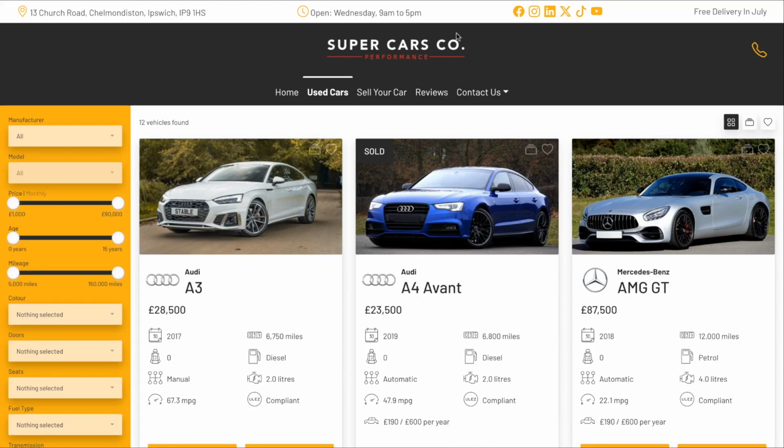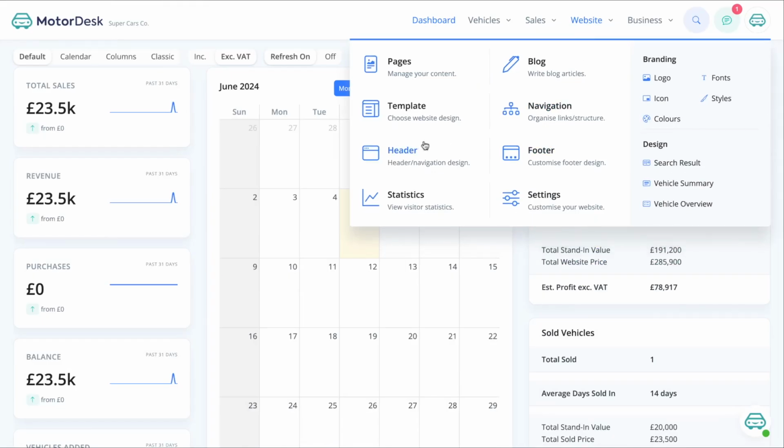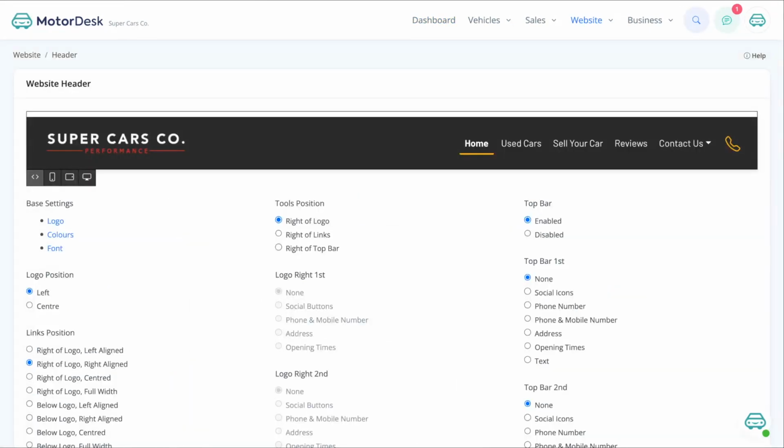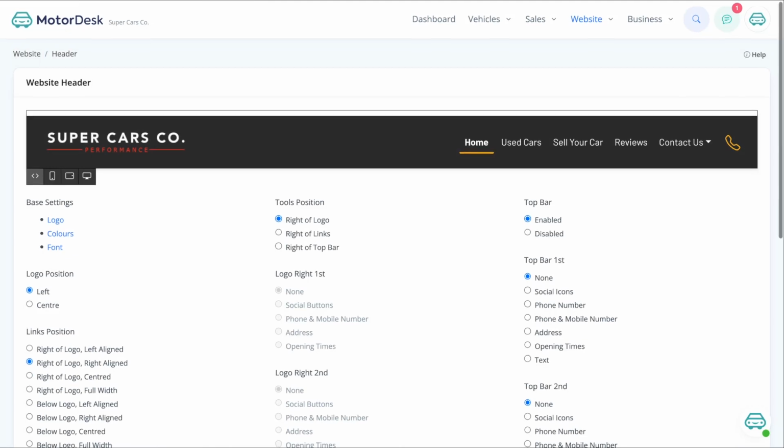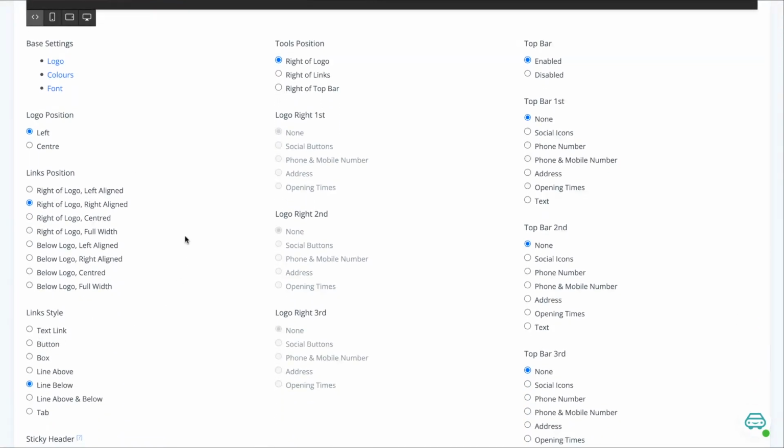I'm going to show you how to design a header and a footer for your website. You can go to the website menu and you'll have a header here and footer here. So we'll do header first. This is the default header from the website template we chose and also the logo that we've added. And down here we have a series of options to reposition things and also add different content to the header.